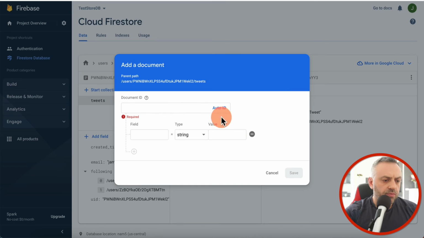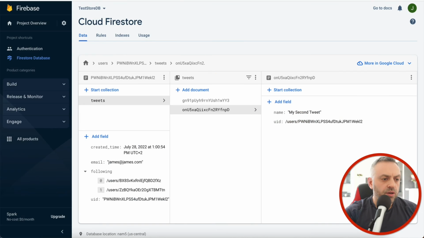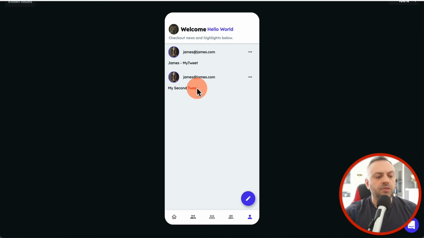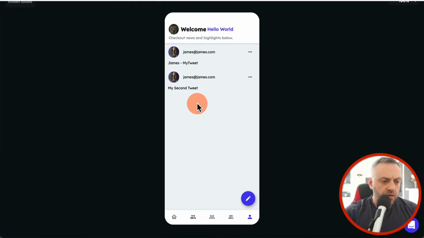And let's say I want to tweet something else. Name, second tweet, add field. Here's the second tweet. We go back to the app, and we have the second tweet. Another thing that we can do is we can easily add a created date, and then we can sort them by created date, which is very, very trivial to do. And so that's our Twitter client, okay?